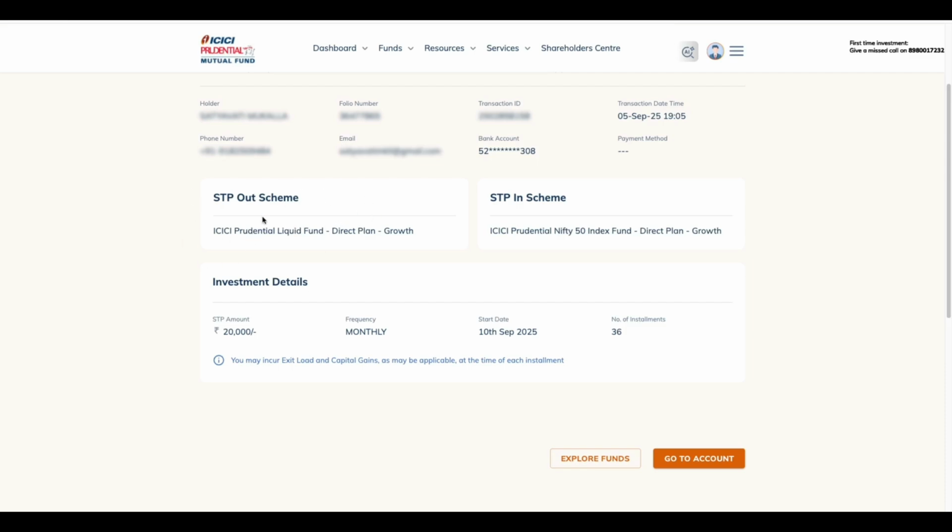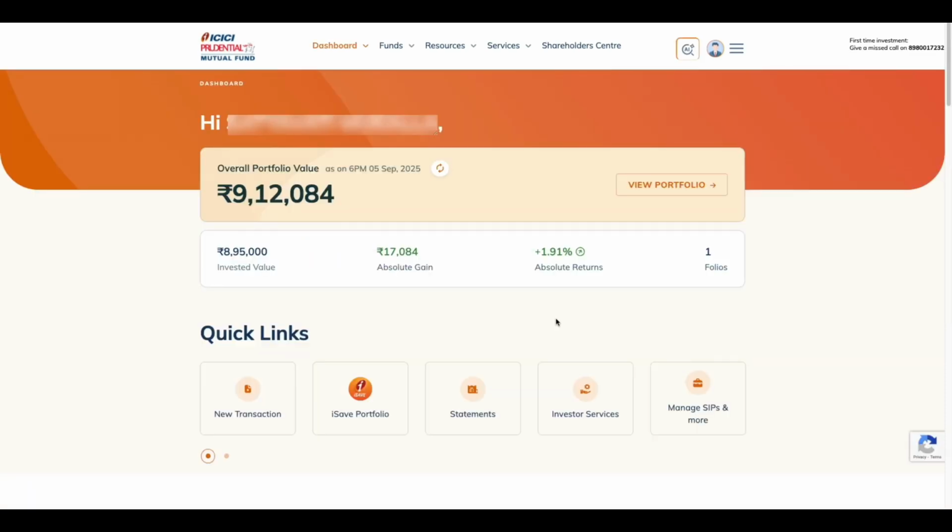So after investing the money in the STP out scheme, you can set up an STP to any scheme you like. Let's see how to do STP, that means systematic transfer plan, in the ICICI Mutual Fund AMC website. Not only in the ICICI website, you can do the same process in any AMC website by following this video. To do the STP, first log into your AMC website. Here it is ICICI Prudential Mutual Fund.